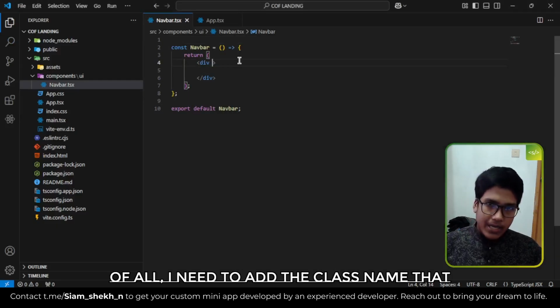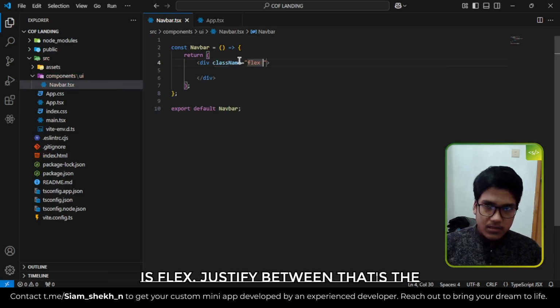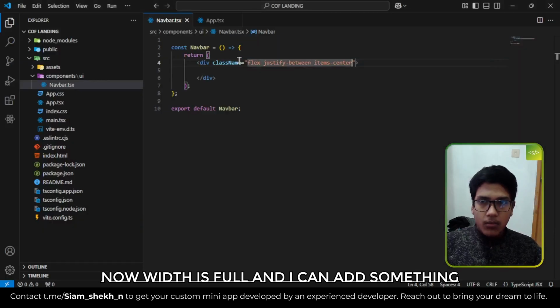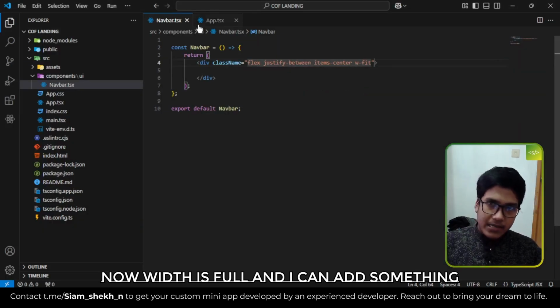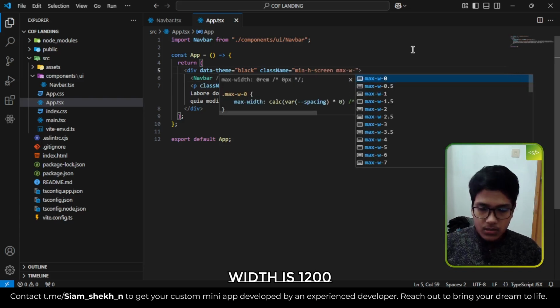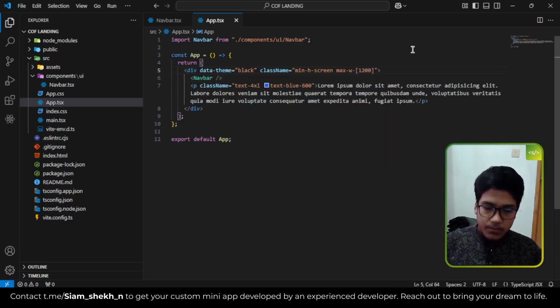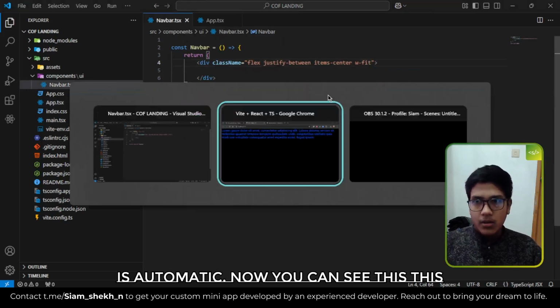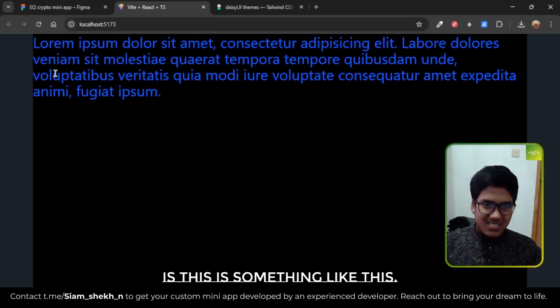First of all, I need to add the class name, that is flex, justify-between, that's not baseline, that is between, items-center. Now width is full and I can add something like a max width. So the max width is 1200 pixels and mx, or margin left right, is auto. Now you can see it looks something like this.